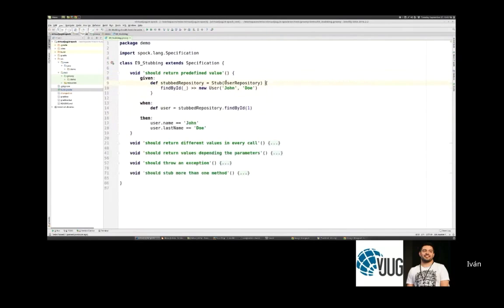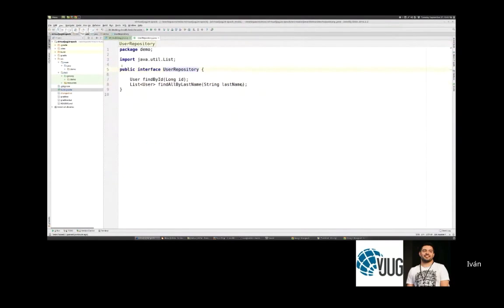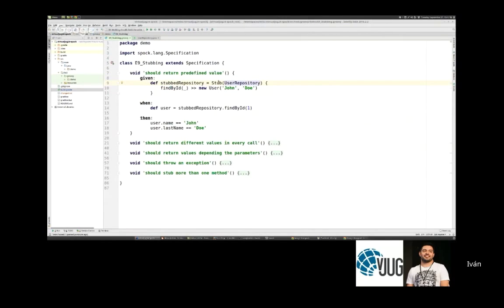So I have here this user repository. It's, again, an interface. I don't have the implementation. And here I have 2 methods, findById, which receives an ID and returns a user, and findAllByLastName. We receive a last name and return a list of users. So I can stub this repository.